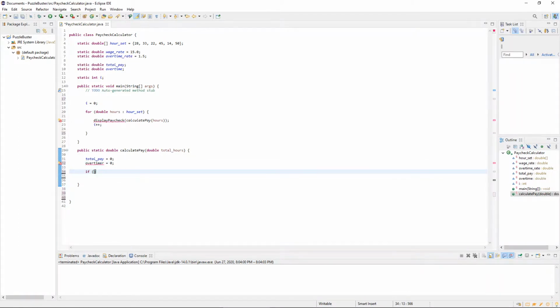So we'll say if total hours is greater than 40, that's usually what people consider to be overtime, we're going to perform the following. And that is going to be, we're going to set our overtime equal to the total hours minus 40. And that should make sense. And if it's not, then nothing will happen there.